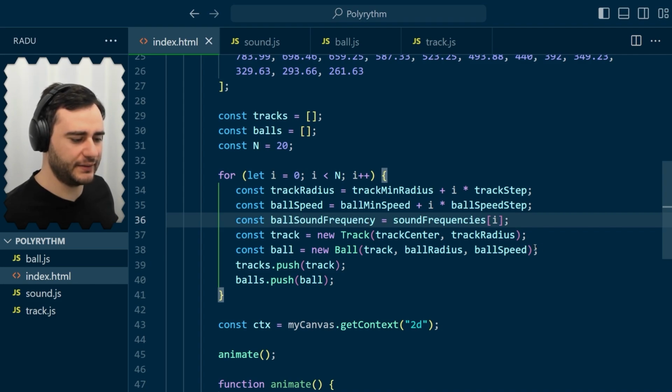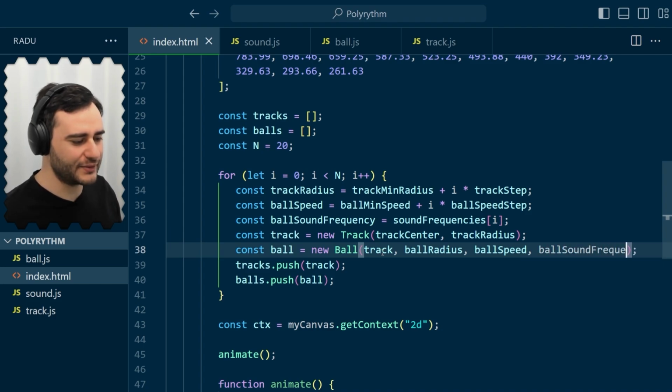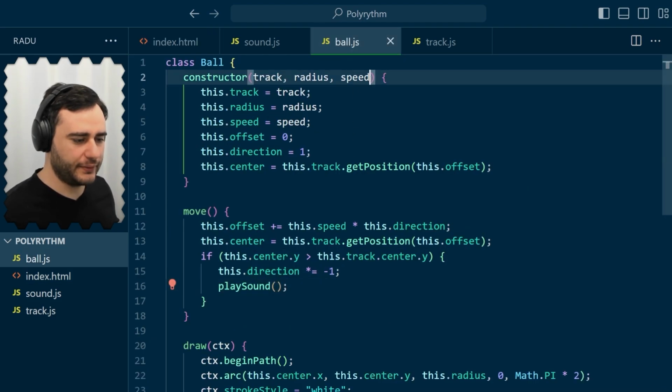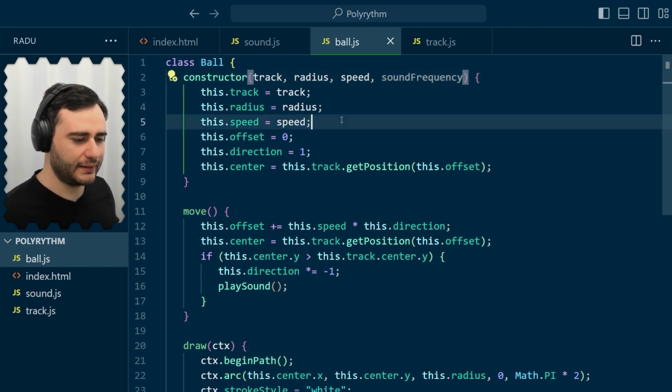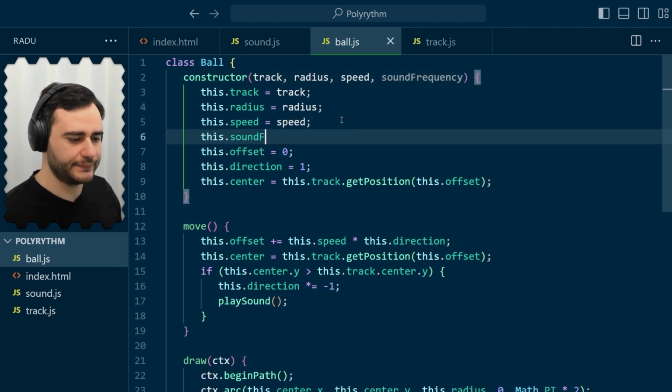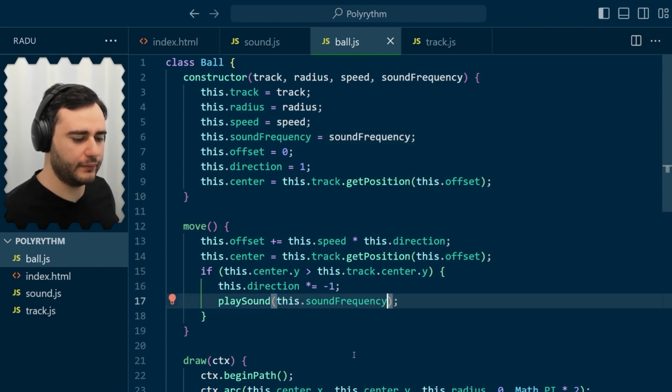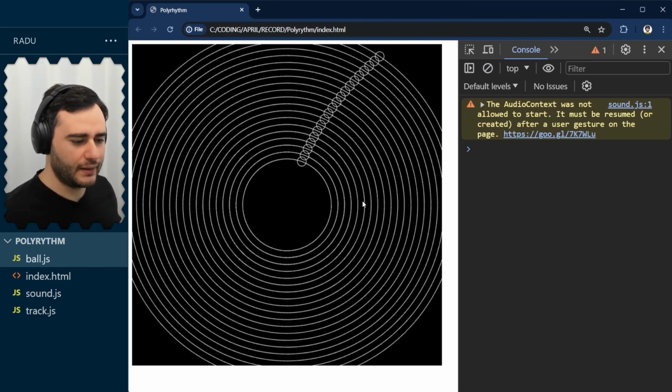And we need to pass this one here. So when creating the ball also needs to know how it should sound like. So we need to change the ball constructor to accept a fourth parameter, sound frequency, and let's set it here below the speed. And we need to pass this sound frequency when playing the sound to override that default parameter. Now let's test. And click.